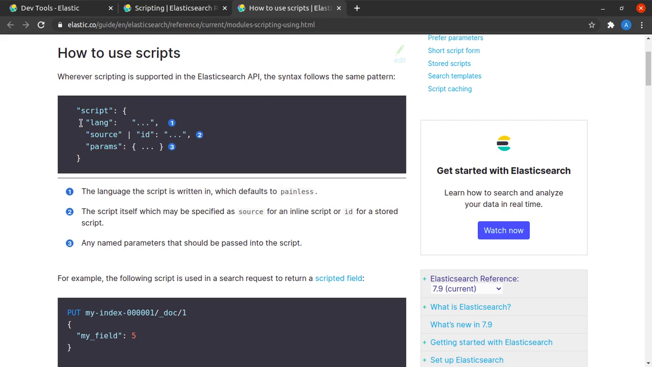The keys we need to provide inside this script key are language, which we just saw could be Painless, expression, and so on. We need to provide whether we are giving the source of the script, that is the code of the script right here, or are we using a stored script from somewhere, in which case we need to give the ID of the script, and any parameters, which is essentially any variable data that we need to use in the script right here.